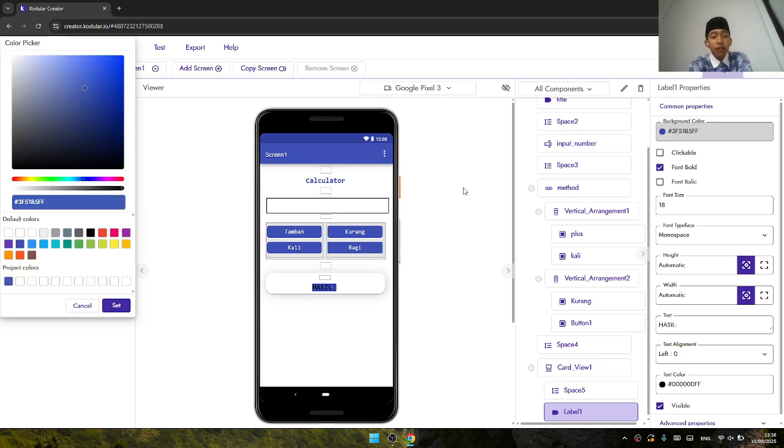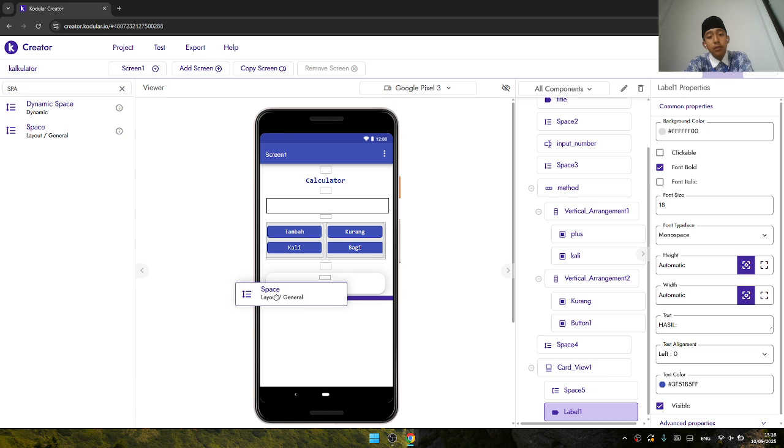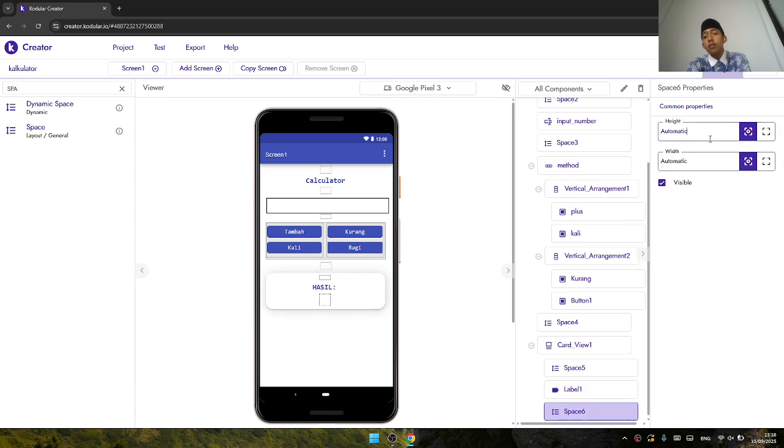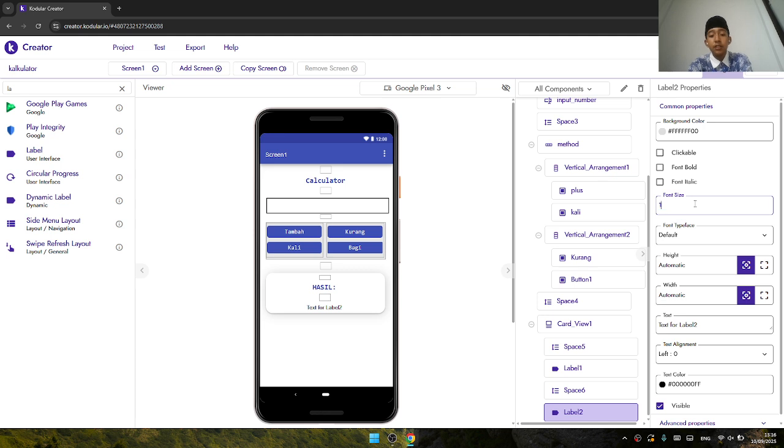Oh, I mean, I forgot font. I mean, text color become indigo like this. Then we add some space in the bottom of hasil. We set the height become 3%, and we take label again in our label become, for the font size we set it to 17, and don't forget the width is fill parent, text alignment center. Oh, I think I forgot to set this. Oh, all right.